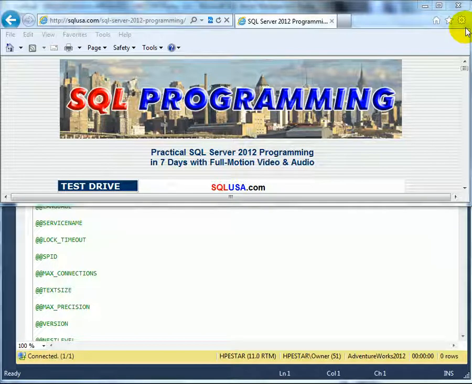Practical SQL Server 2012 Administration and Programming, Select Statement, Exploring Configuration and System Statistical Functions.